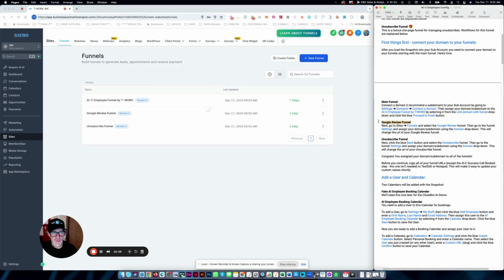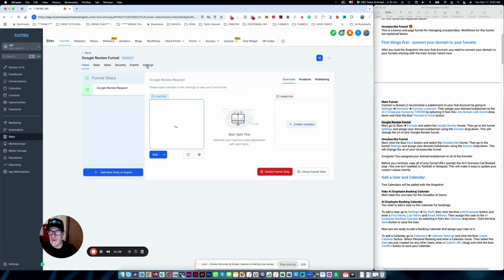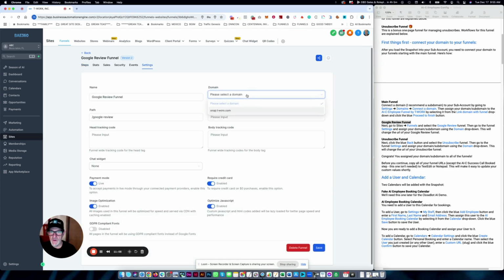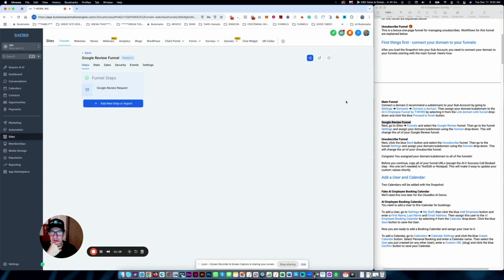Next one is the Google review funnel right here. I'm going to click on the Google review funnel right there. I'm going to do the same thing I just did to the main funnel, go under settings, and I'm going to go under the domain and select the snap.tworks.com domain and click save. Probably going to get another message. Conflicts, yep, that's fine. Do what you got to do, HighLevel.